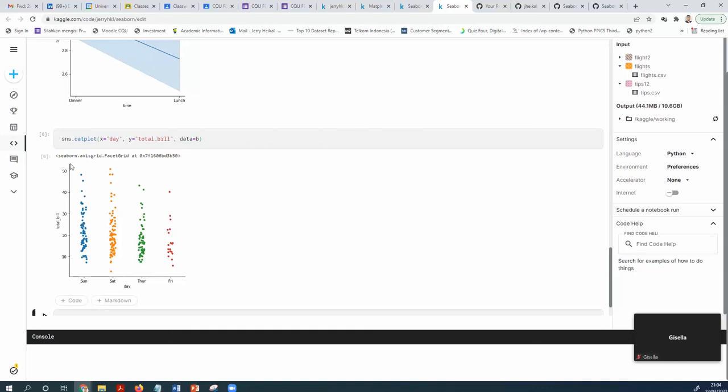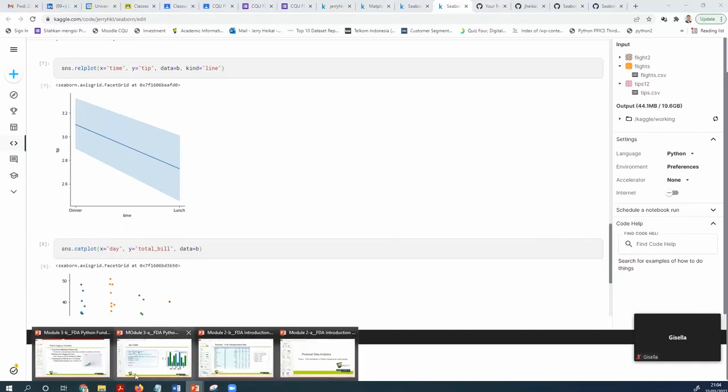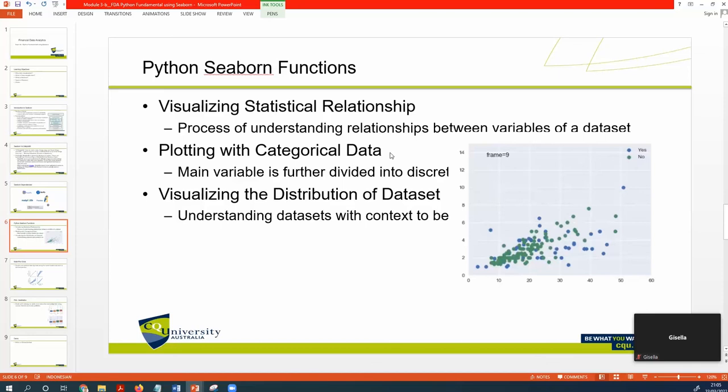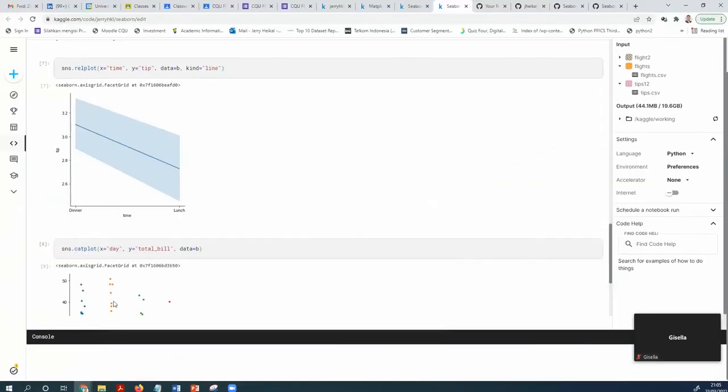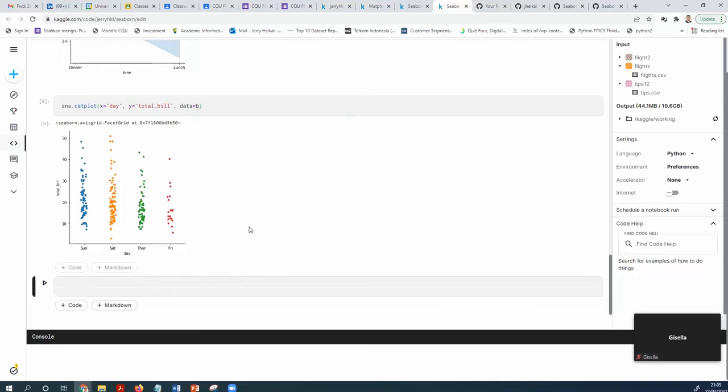So this is using categorical data, discrete data like Sunday, Monday, Tuesday, something like that. We can do this with the y axis as the total bill and data as b. This is what we can do with catplot using Seaborn. Any questions on Seaborn?